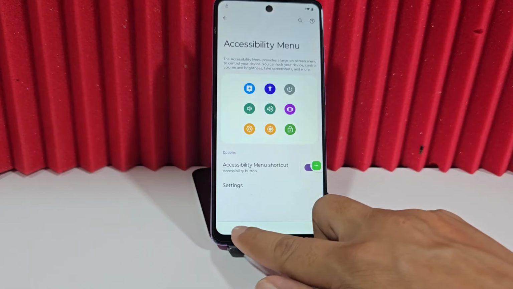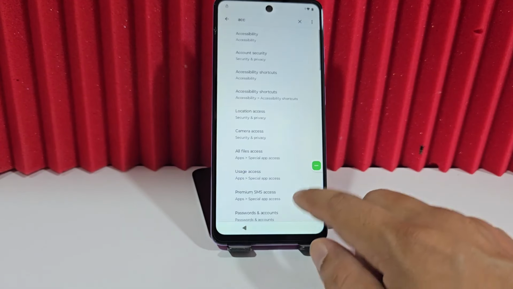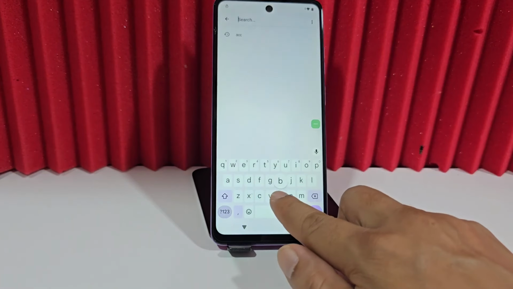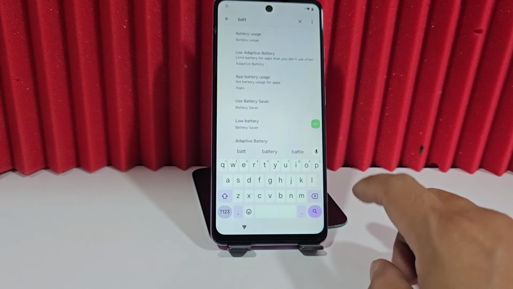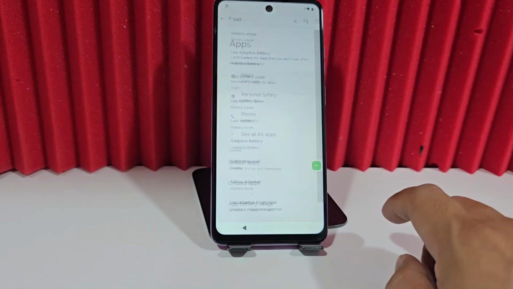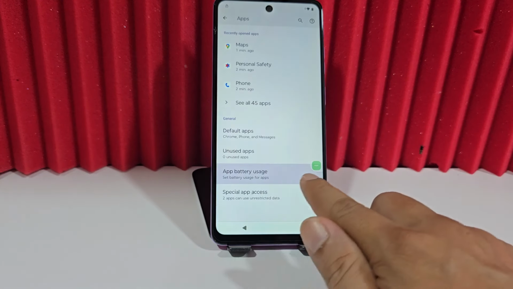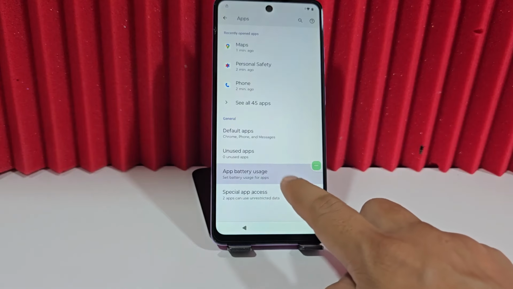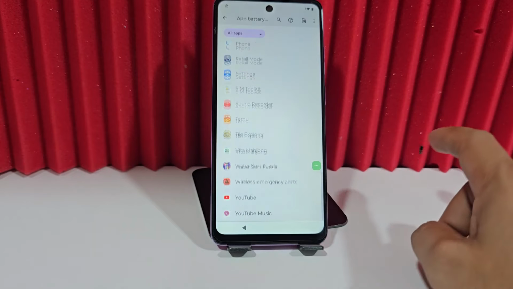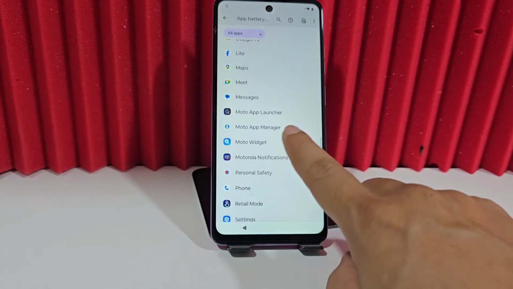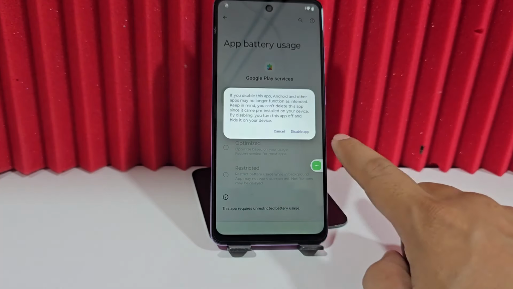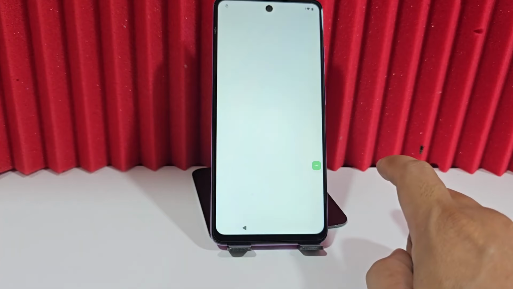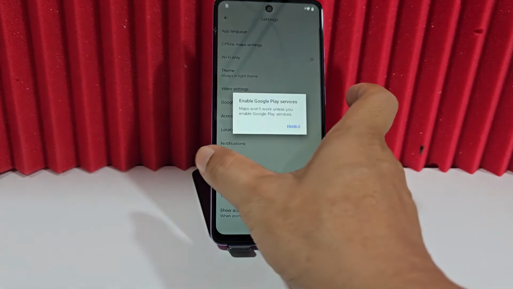Click on Accessibility. Enable this accessibility menu. And go back. Now we're going to type battery. We're going to select the option that says App Battery Usage. Now we're going to select the option that points here. We're going to look for Google Play Services here, find it. Click on it, and then click on Disable. We disable this option.